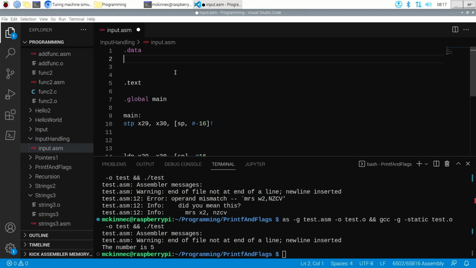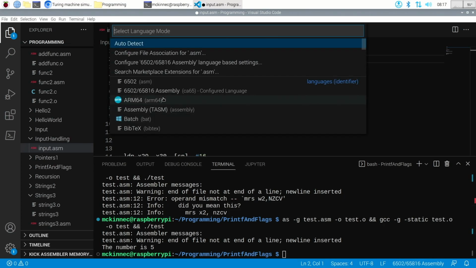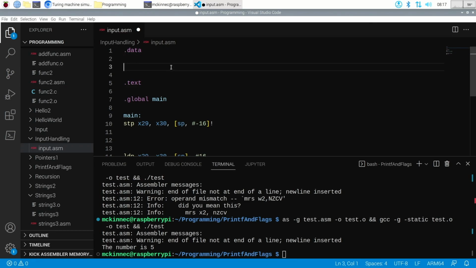Okay, so let me change this to ARM so it highlights it nicely. Let's suppose that I want to do the following. I want to prompt the user to type a number. I want to then say the number you typed is blah. Okay, sound good? Okay, so I actually need three things to do that.